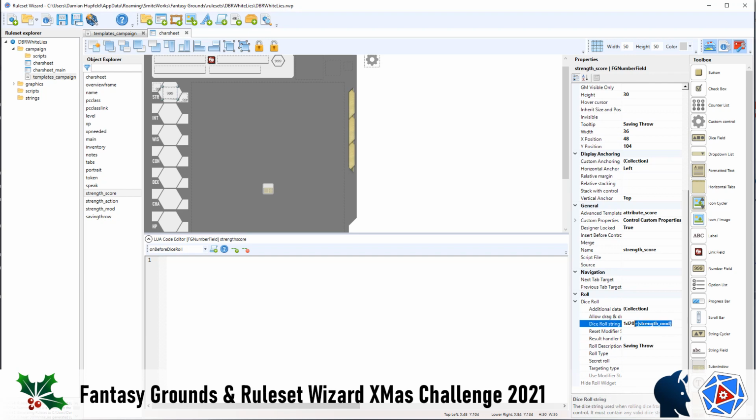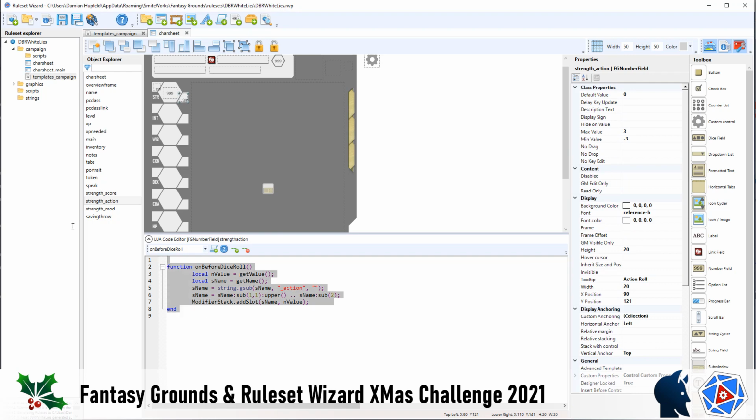Actually, you know what? We are going to do this separately. We're going to use the modifier stack. Again, same way we did before. So use the modifier stack true, reset the modifier stack true, and look, we do want a result handler function, so we're actually going to have to put something in there. Let's do our on before dice roll stuff first. Let's get the values out of this one. Put it in here on before dice roll.